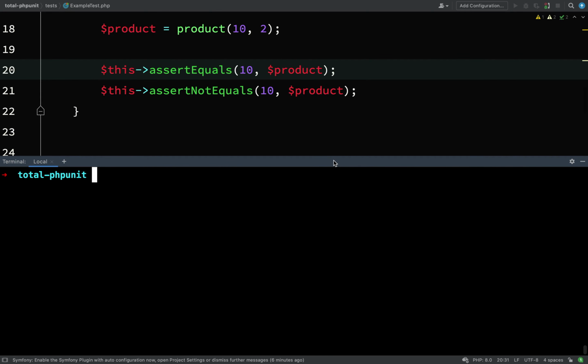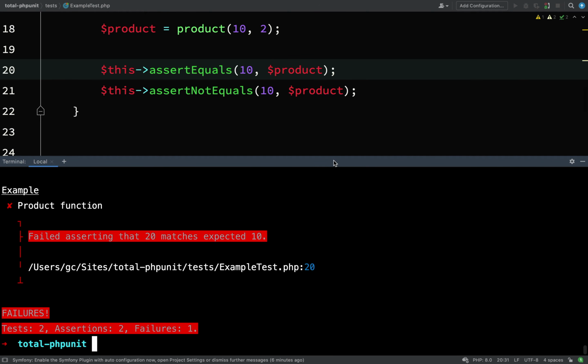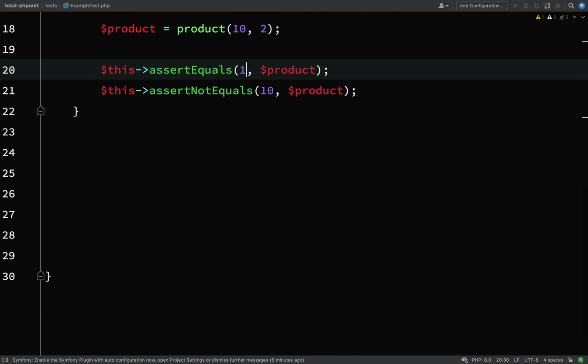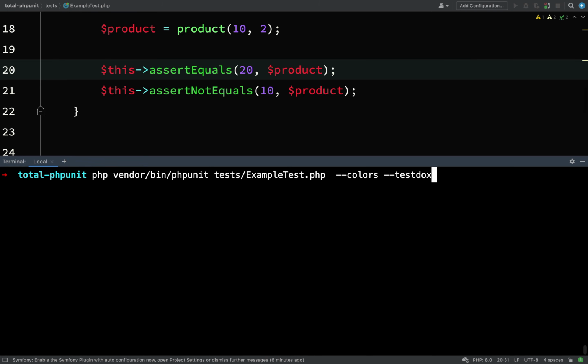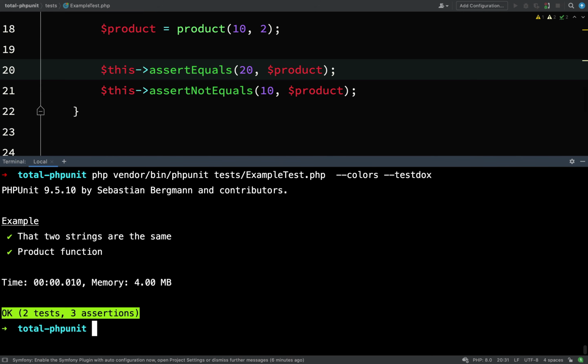Let's actually go and run our tests again. So again, colors and then hyphen testdox. Okay, we have a failure. I don't like the look of that. Let's run it with a passing test first. It might be easier for us to understand what testdox does.